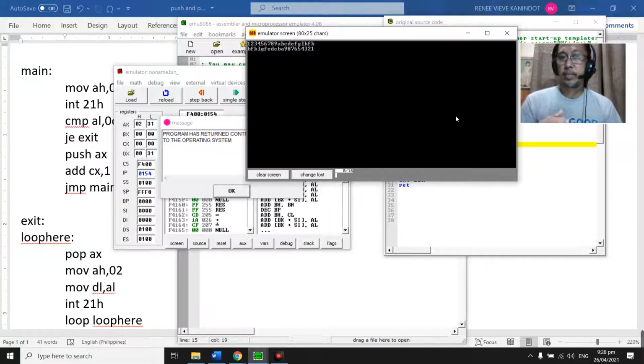We know that if you use the stack, it's first in, last out. So in the example here, the first in is 1, so it becomes the last to come out. The last in is H. This is the last character that I typed, and it was the first to come out. Okay, now let's look at the program. How did I make use of the stack to come up with this output?